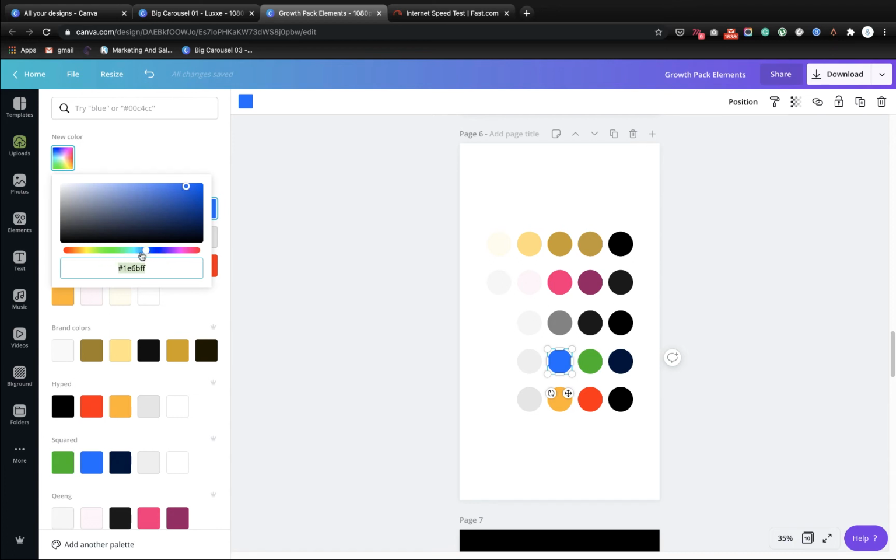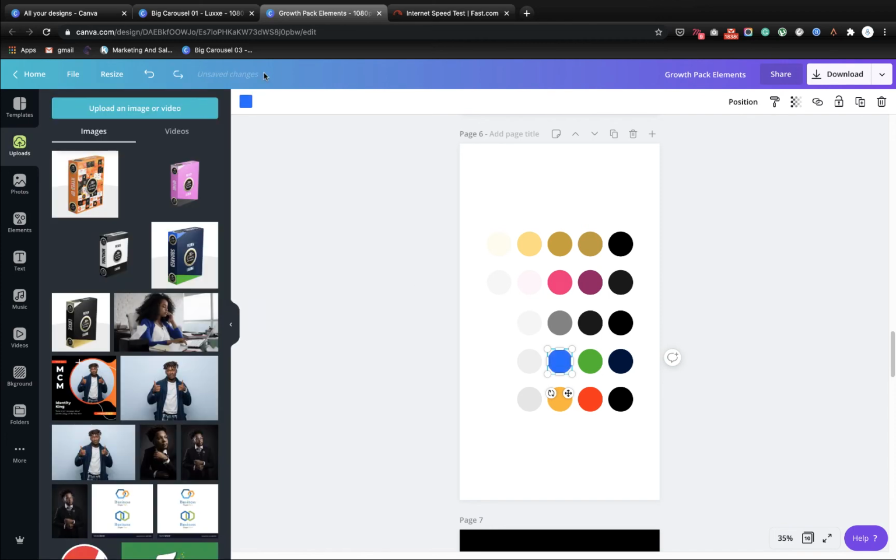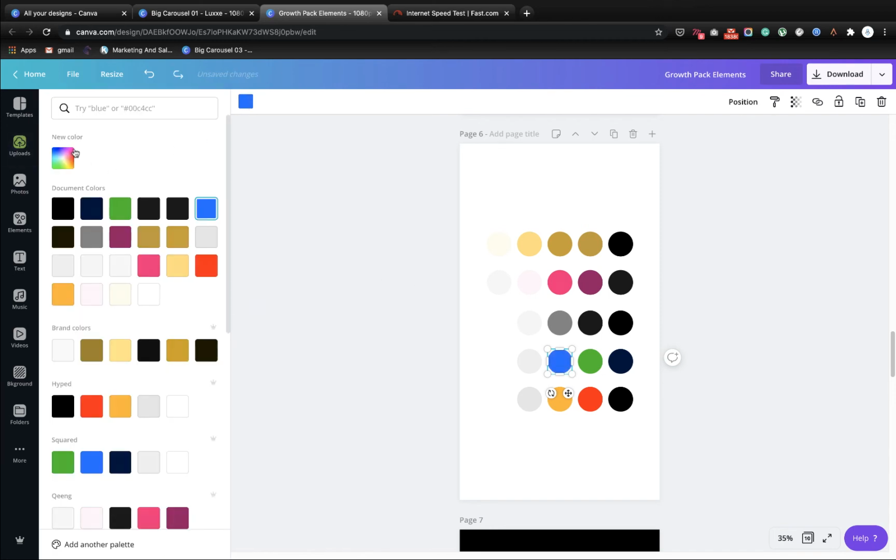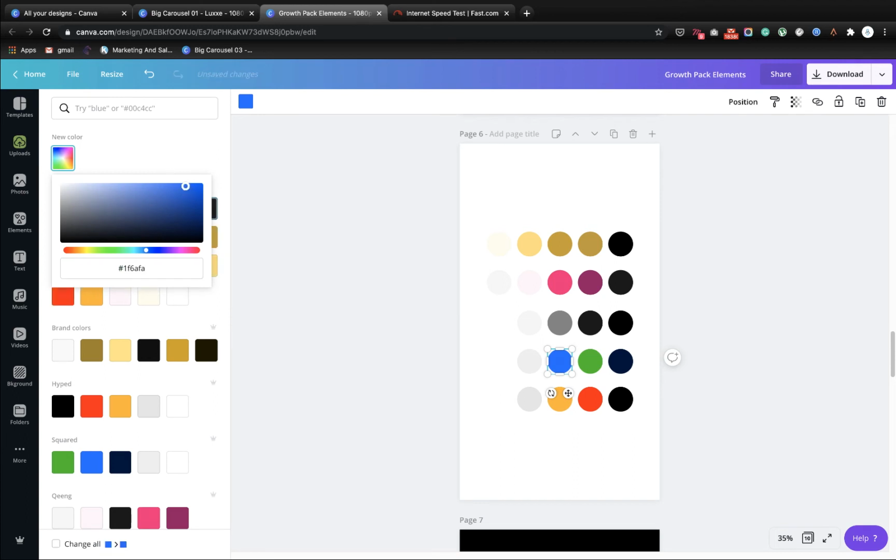The moment I touch this hue, it means I have changed the color completely. So I will not touch this hue at all. This hue will stay where it is. Let me undo that. So I will not touch the hue at all. The only thing I'll be touching is here. So now, what side of the color palette do I want this to be? Do I want it to be highly saturated or not saturated?